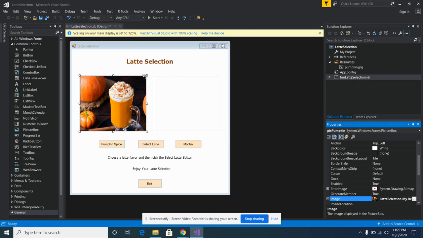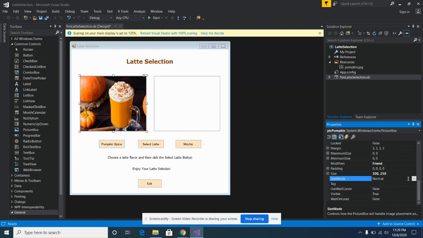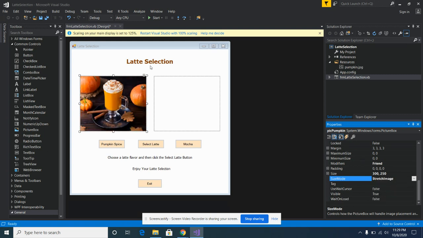So you'll notice that it kind of cropped the picture a little bit. So the next thing we want to do is change the size mode of this picture so the whole picture displays in this picture box. So I'm going to make sure I'm selected on my picture box, and then I'm going to scroll down until I see the size mode property. The size mode is set to normal. I want to change that to stretch image. It's going to take that image and stretch it to fit in the picture box. It'll stretch it up or it'll stretch it down. In this case, it's going to stretch it down a little bit. So change to stretch image, and now I can see the whole image.